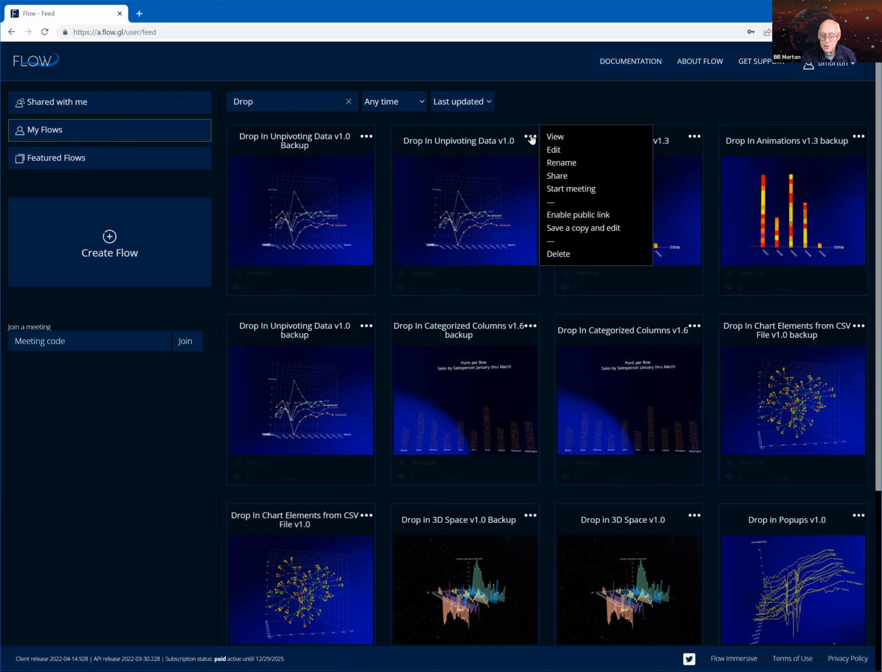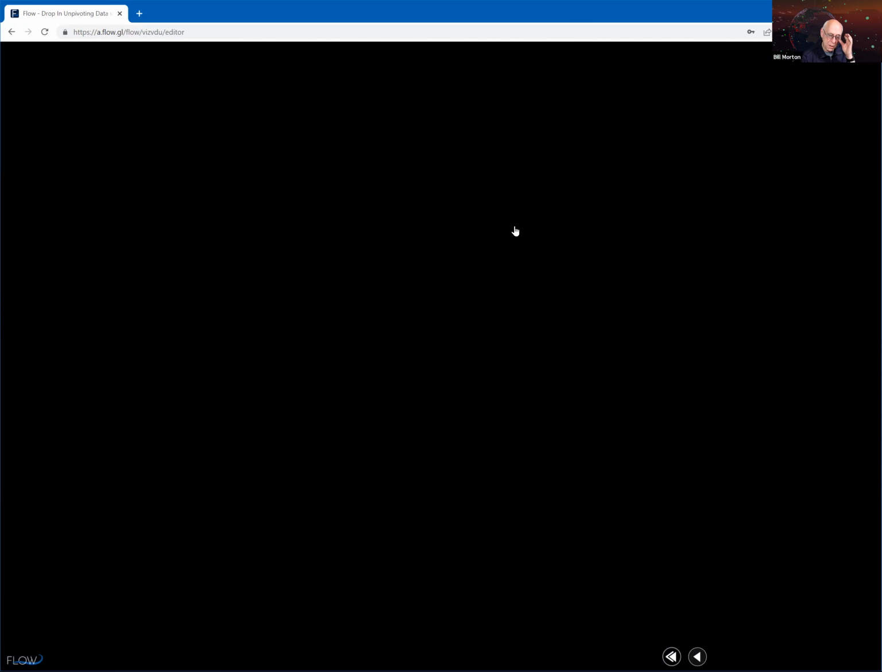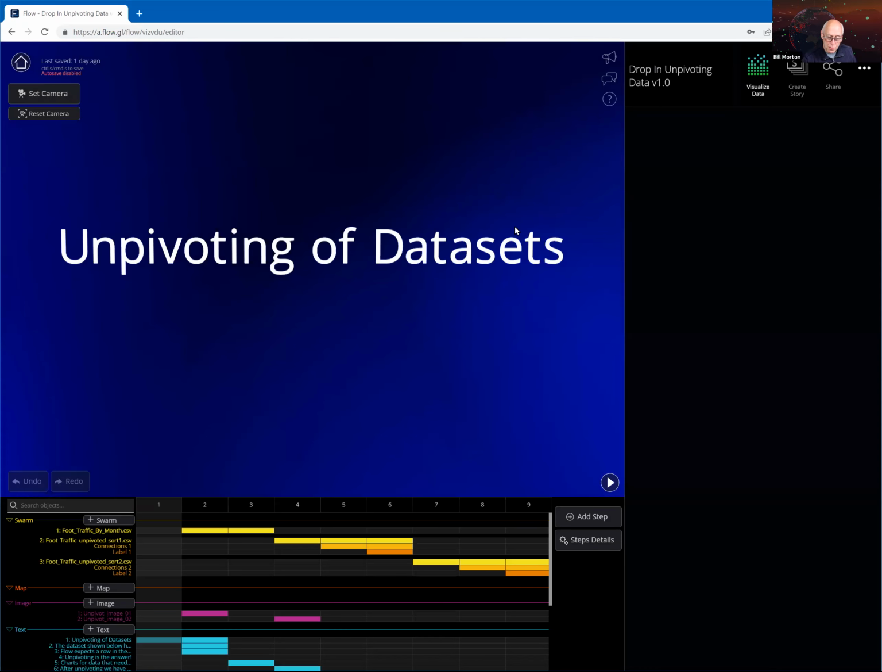I'm going to show this flow to you in the edit mode rather than the view mode. Typically, flows are presented to an audience in presentation mode, but since these sessions have so much to do with the flow editor, I've always been presenting the flows in the edit mode here.